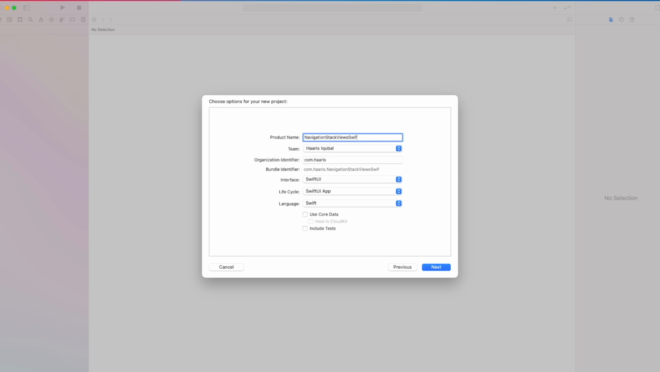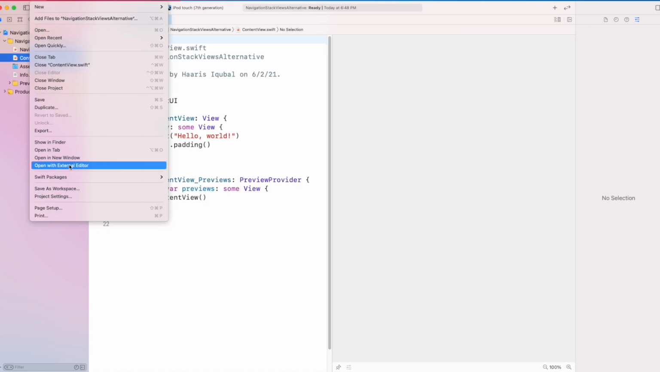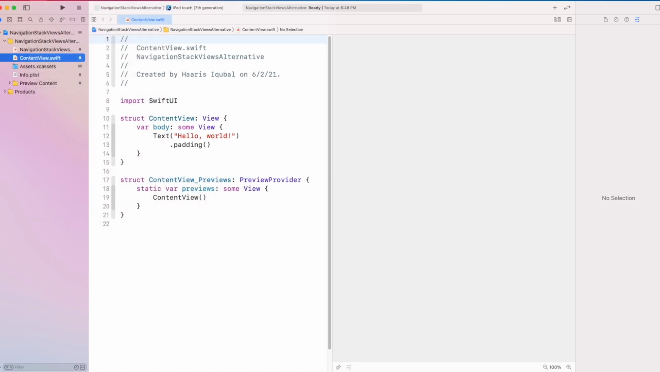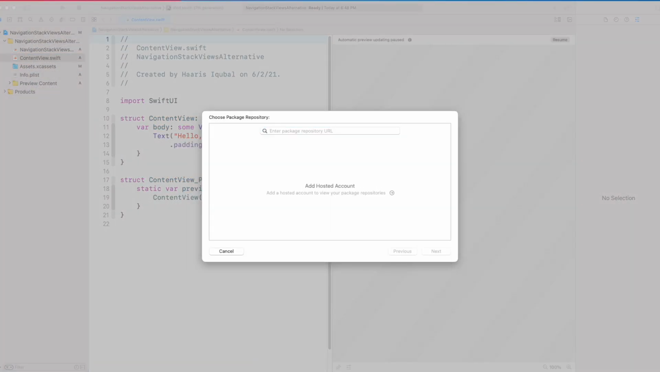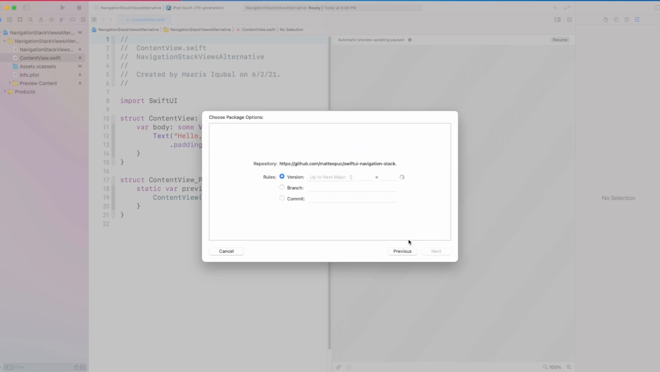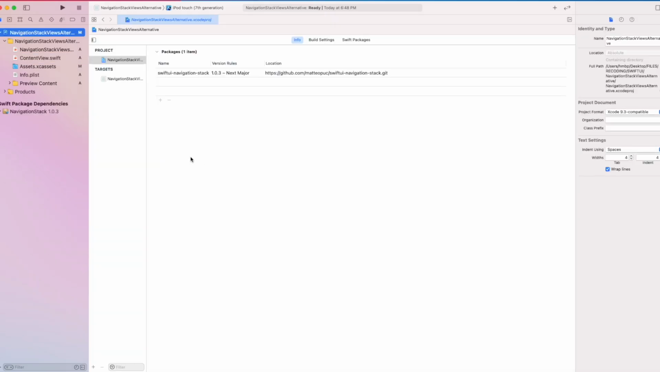First, create an iOS app project. Click on the File option on the menu bar. Go to Swift Package and add the package dependency. Then add the repository URL inside the input. Then add the package to your project.